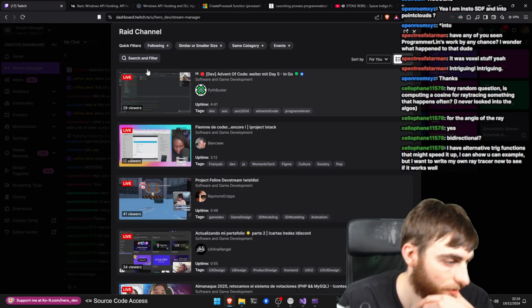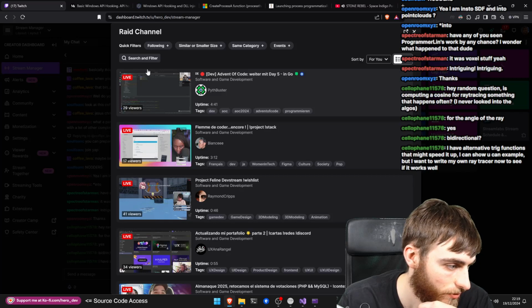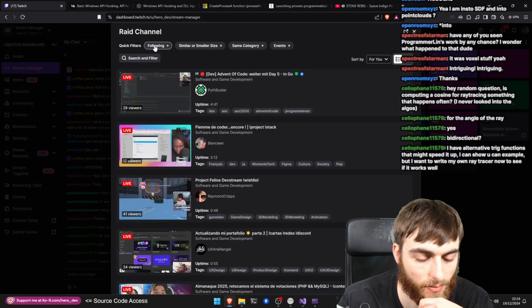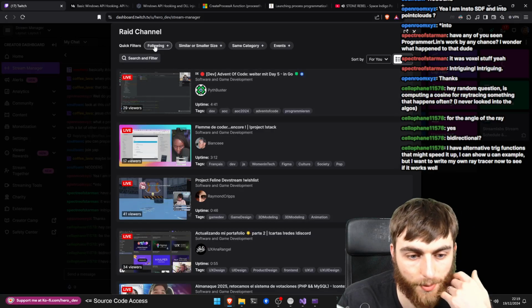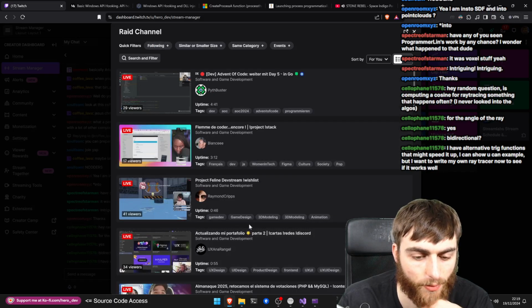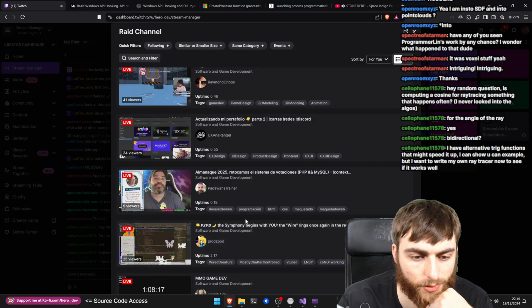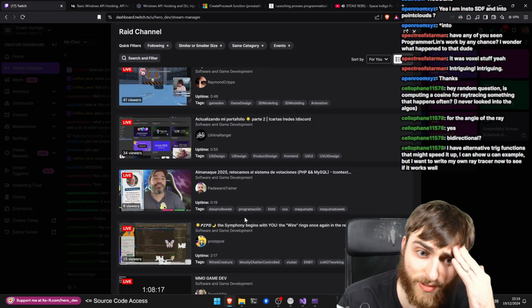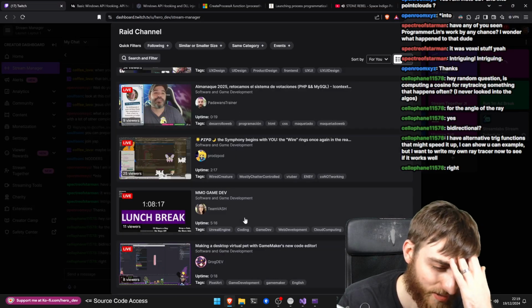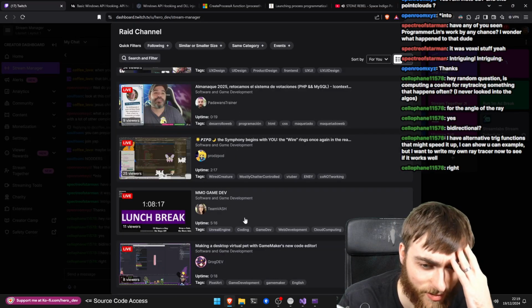I have an alternative trick functions that might speed it up. I can show you an example, but okay, that's cool. Now, I don't think that's the bottleneck. I could pre-calculate some of it. It's not that expensive. But if I do it a lot, it might be beneficial. I think I might do it in one of the MSAA or the super sample shaders. I think it's the MSAA shader, or maybe I changed it. Yeah, something like that.